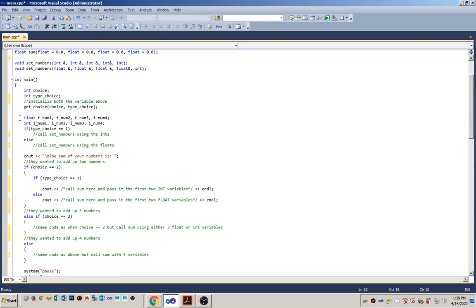And then the next thing we're going to do is declare 4 variables for floating point numbers and 4 variables for integer numbers. Now we don't know that the person will actually use all 4 of these values, but we're going to declare 4 anyways. Next, we look for what type of numbers they wanted to add up. Did they put 1 for integers or 2 for floating point? So it's an if-else. If 1, they want to add up integers, else they wanted to add up floating point numbers. And we know that this number is going to be 1 or 2 because we validated it using the do while loop inside the function.